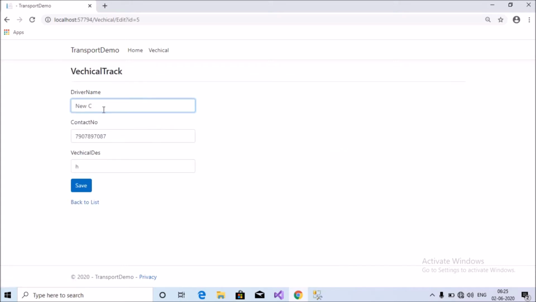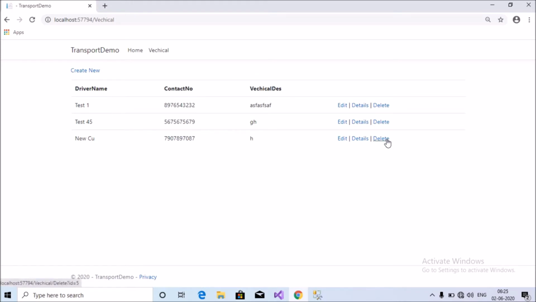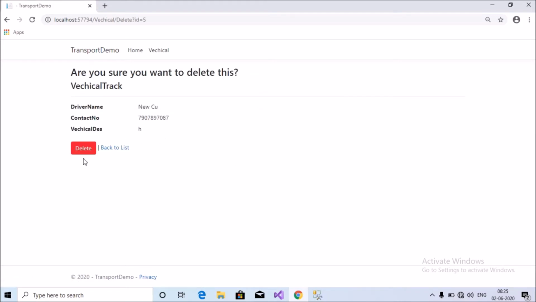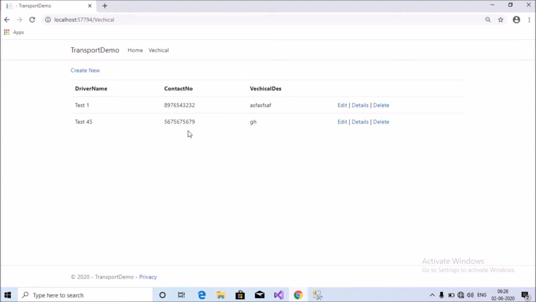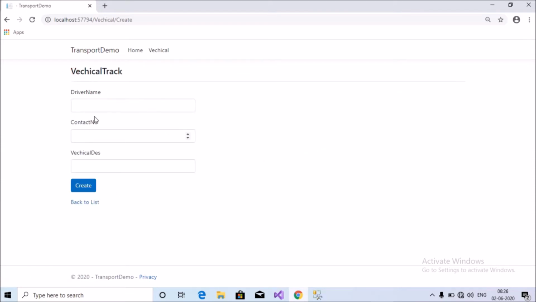We can update the record like that, and when I click on the delete button, you can see the delete option here. When I click on delete, the record is automatically deleted. Okay, good. And the second thing is that create new, and in this form we also implement validation like that.